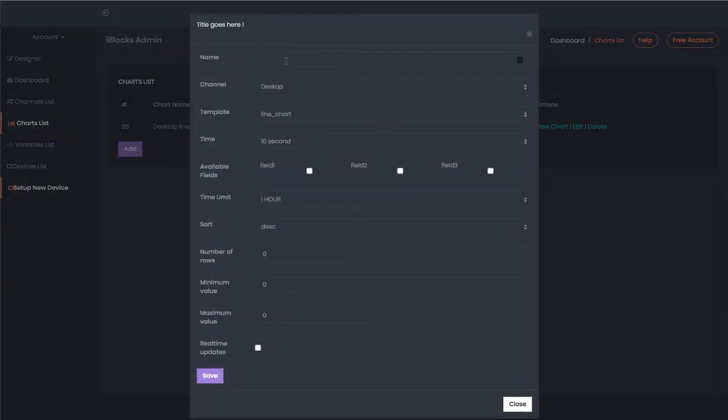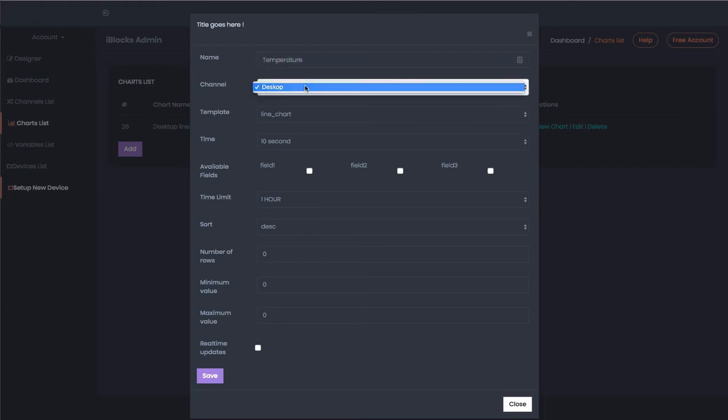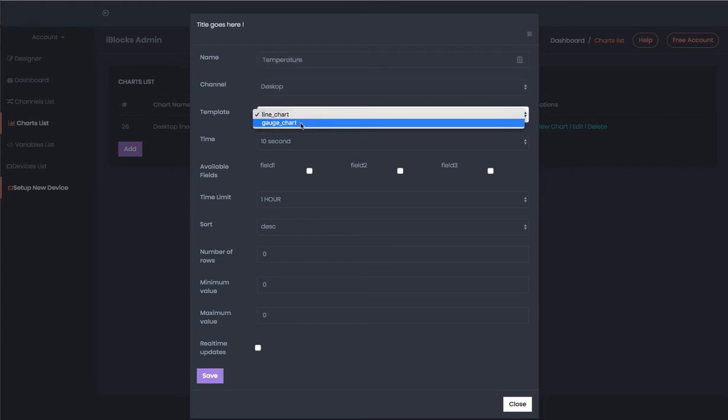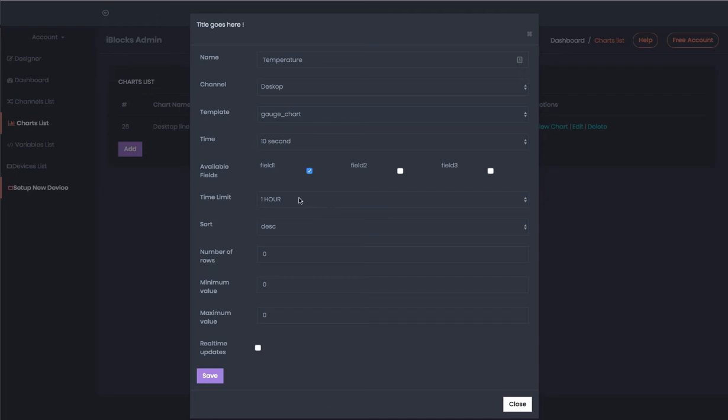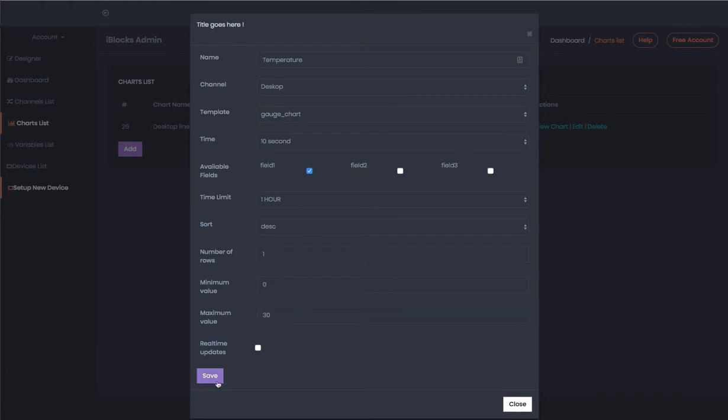Let's add a new chart for the temperature, for example. This one we will have a gauge chart. Again, 10 seconds. We will use only the temperature field, which is the first one. We will get the data from the last hour. If we don't have data in the last hour, nothing will be displayed, and we only need one row. For this one, we should use the maximum value, let's say 30. This is the value displayed on the chart.